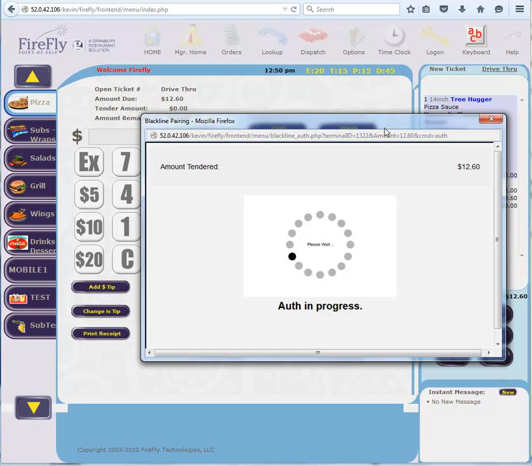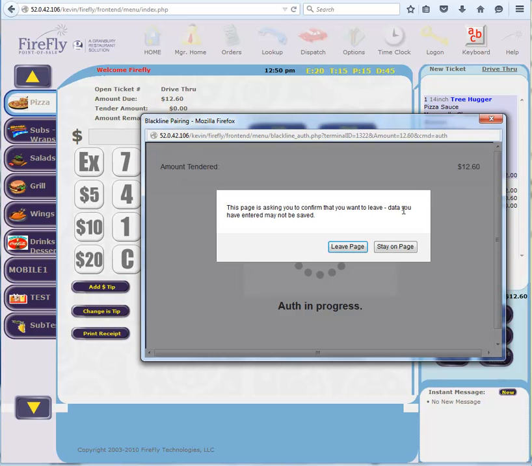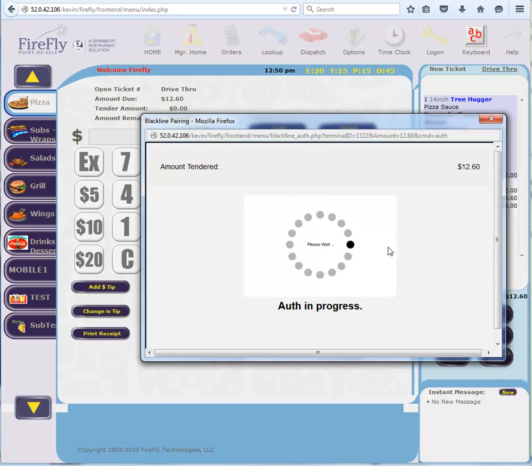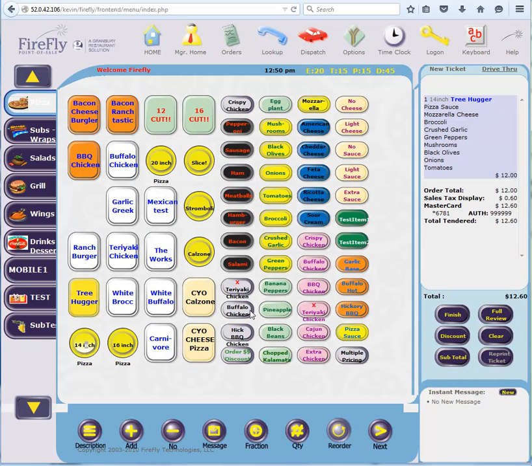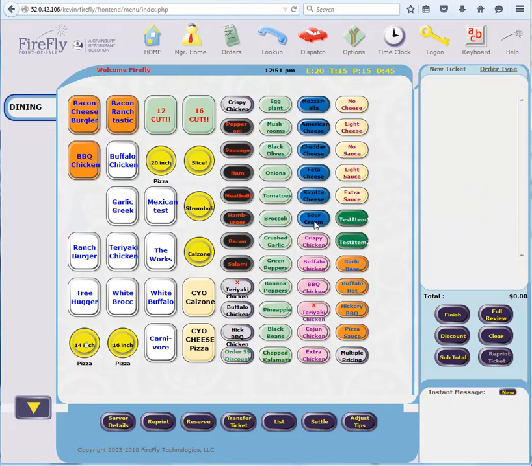If I try to close this dialog, I'm going to get a message that warns me that I might lose my data. They need to make sure that they cancel it from the device itself. They cannot cancel it from the browser here. So we do want to go ahead and stick with this transaction. So the transaction is going to run, and you get back just like as if it was a regular transaction.